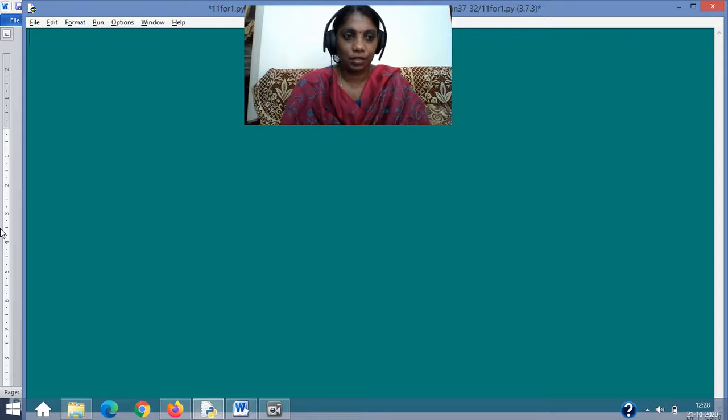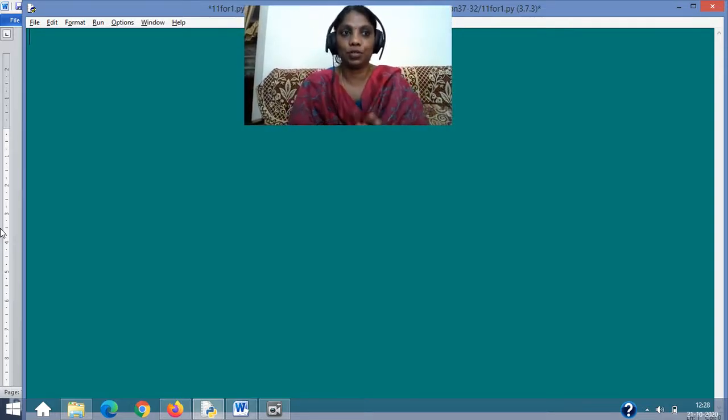Here we have the first simple example. Let's say I wanted to print the first 10 natural numbers. What are the first 10 natural numbers? 1 to 10. If I actually want to do that without iterative statements, I should be just printing like this.